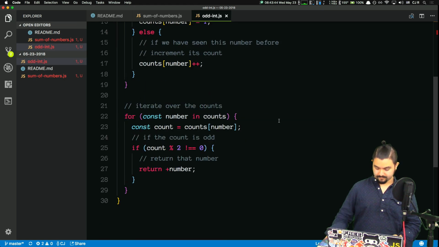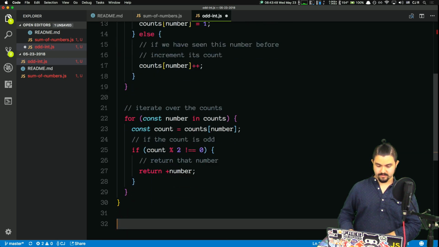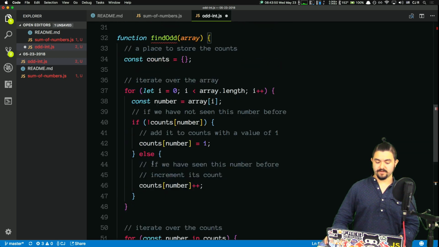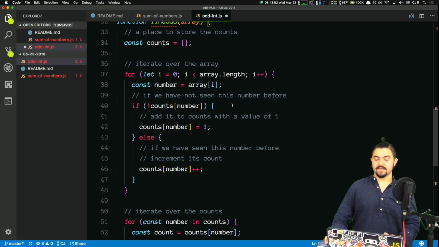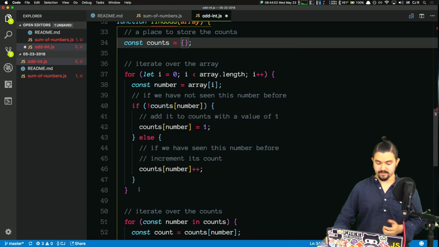Okay. So I do want to write the first for loop with a reduce, because notice we are taking this array of values and reducing it down to this object. The point of the code inside of the for loop is to create this object. So we can definitely do this with a reduce.